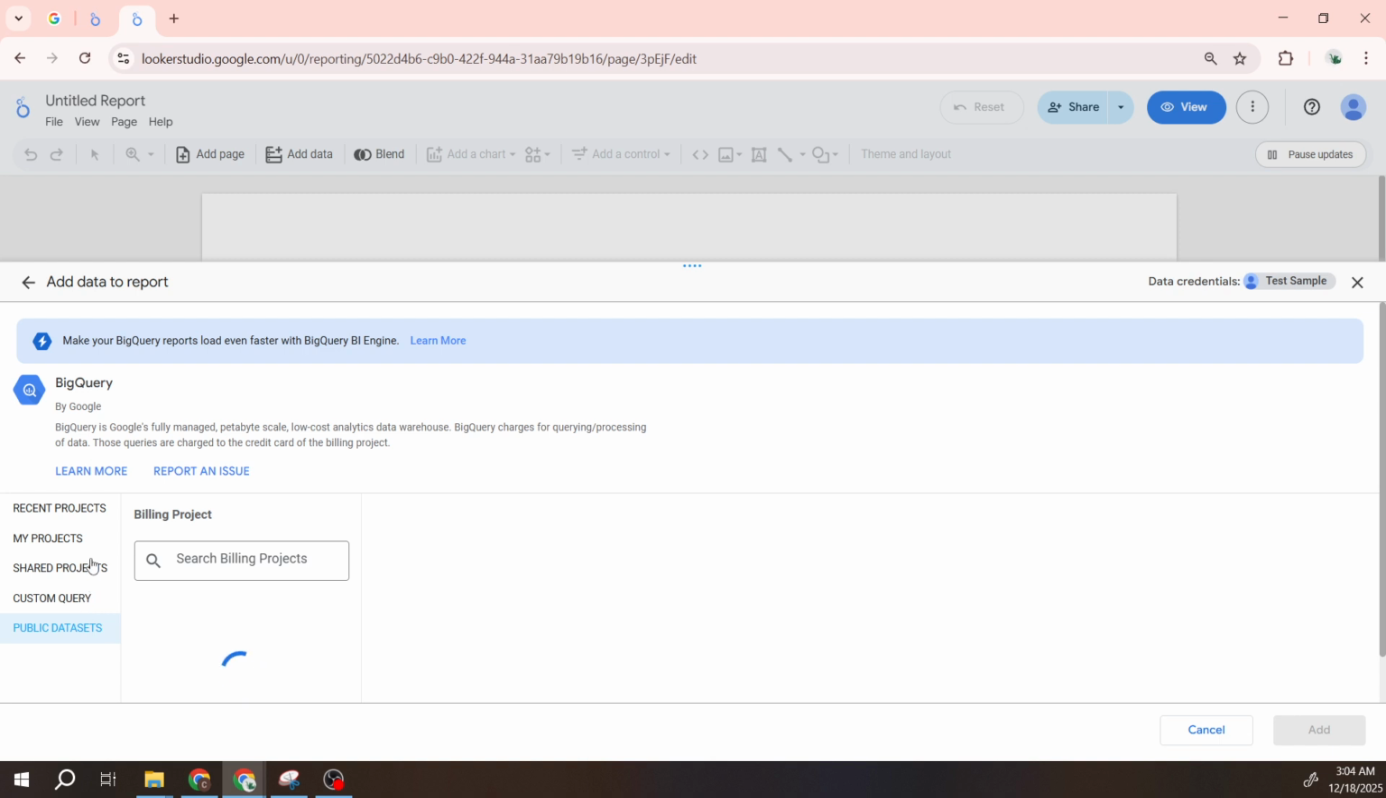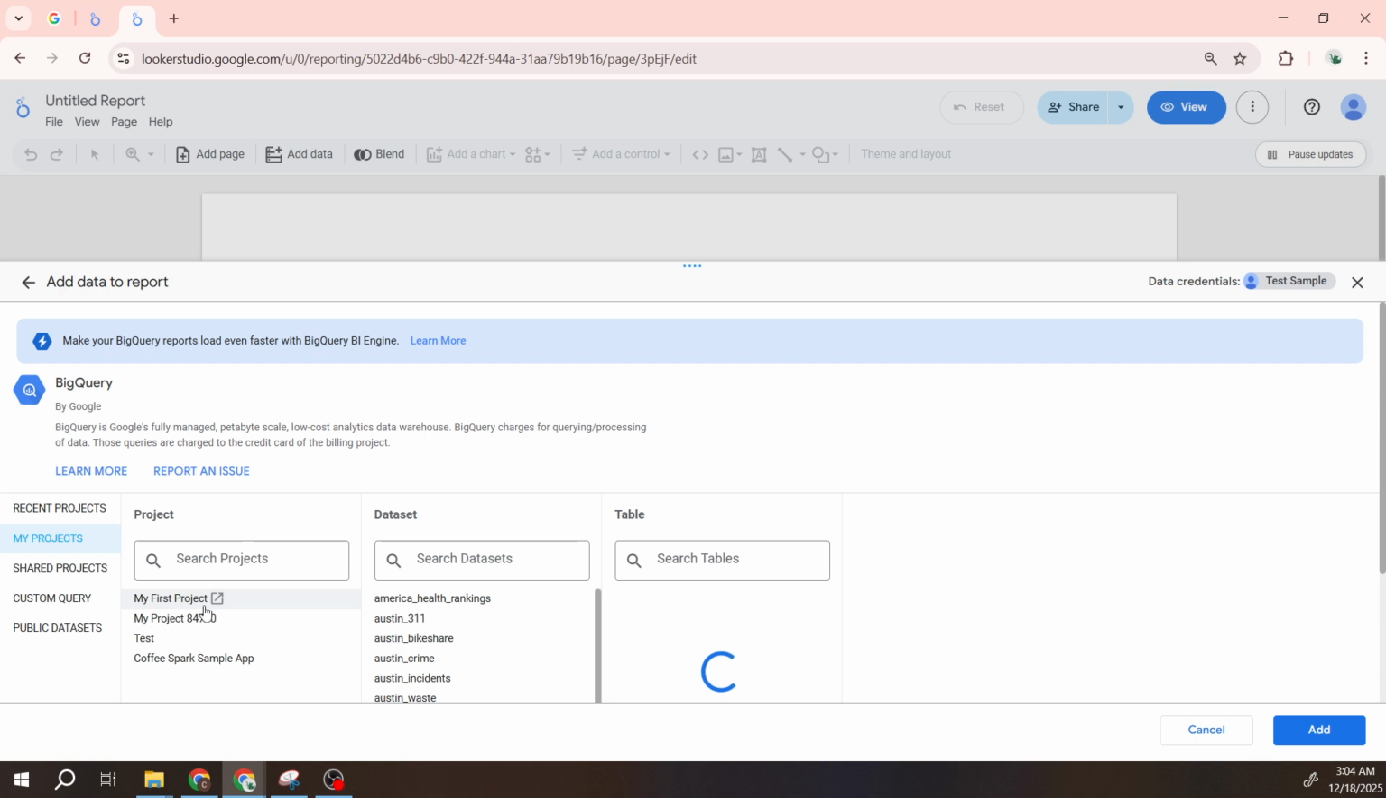Now drill down to the exact data. Select the project, then the dataset, and finally the table you want to analyze. If you're working with partitioned or date-sharded data, make sure you choose the correct table so your report reflects the time frame you expect. You'll need at least view access to that table in BigQuery for this to work.